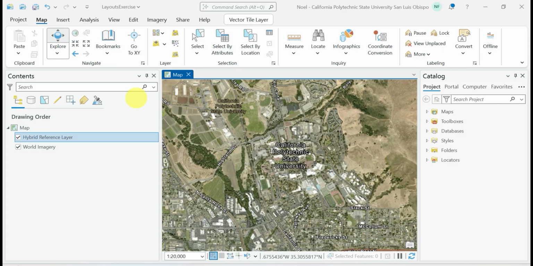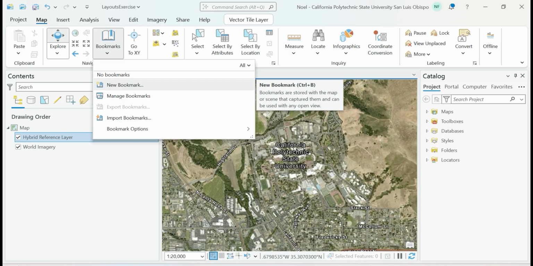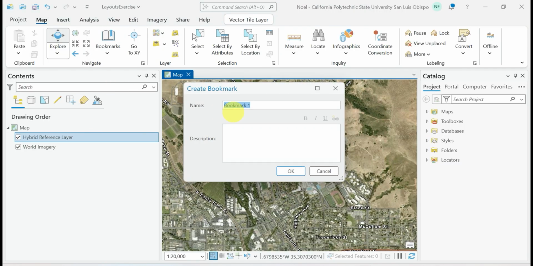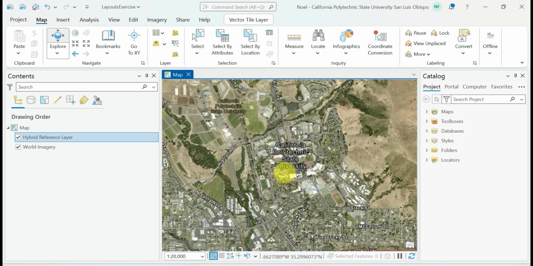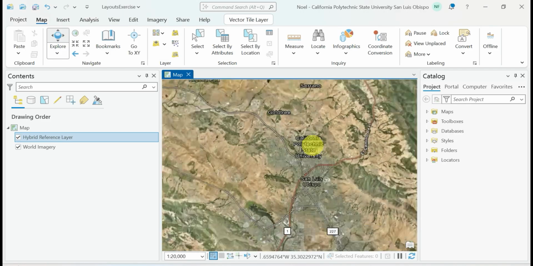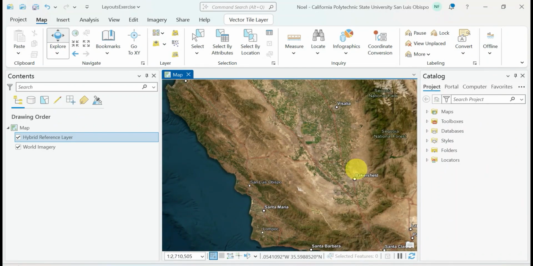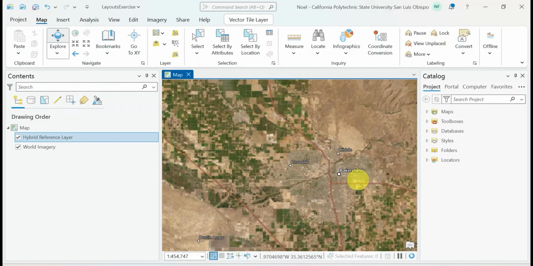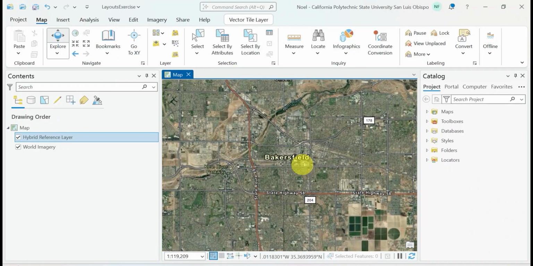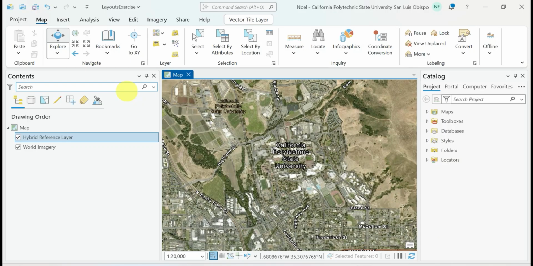Let's save this as a bookmark. So go to bookmarks and then select new bookmark. And we're going to call this SLO in all caps. Select OK. And what's cool about bookmarks is you can now zoom out, take a field trip to Bakersfield and zoom in and do some data analyses over here. And then if you want to go back to the Cal Poly perspective in that scale, you could quickly go bookmarks, SLO. So that's pretty neat.